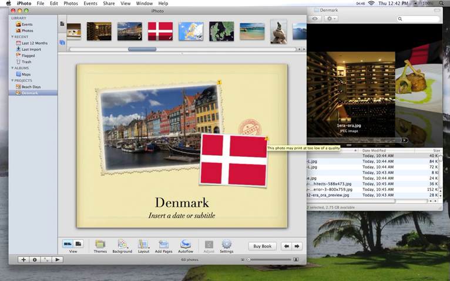So iPhoto is not just a virtual thing. You can actually buy your books or have your books printed out by Apple and have them shipped to you. So what they're telling you with this little yellow triangle is that maybe you want to pick a picture with better pixel quality. But we're not really worried about that because we're not printing our books, we're just making them into animated movies.